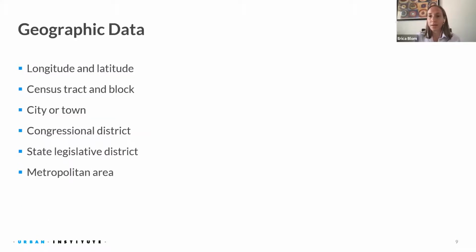As mentioned, these data are linked to geographic data by longitude and latitude. So we've put each school and college into a census tract and block, which we've then been able to link to cities and towns, congressional districts, state legislative districts, and metropolitan areas.